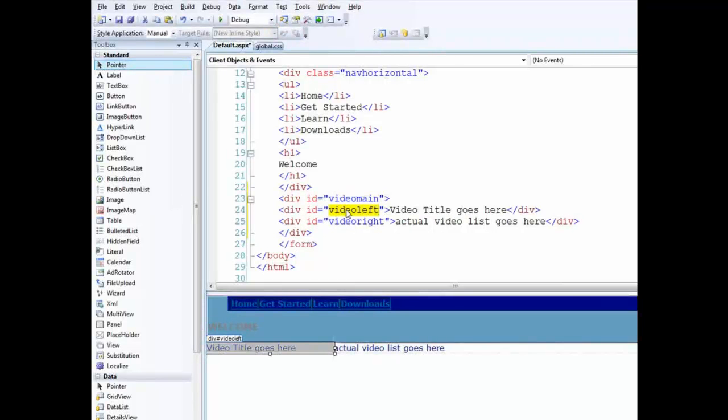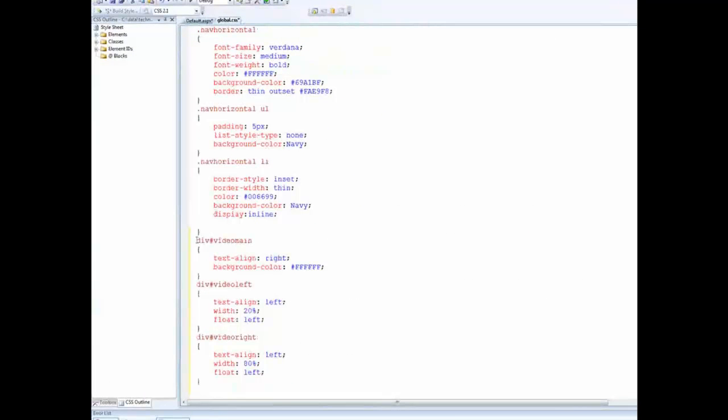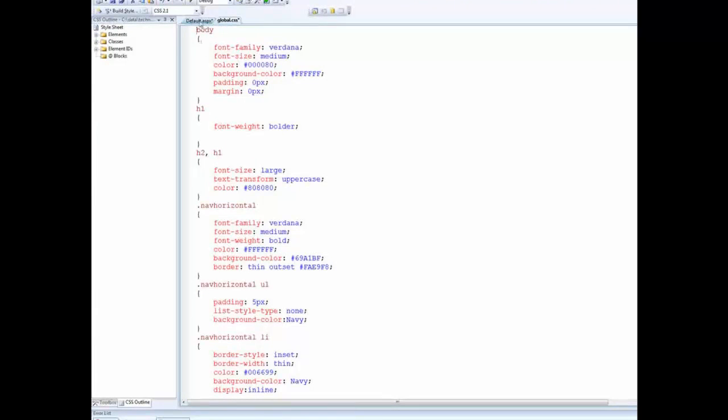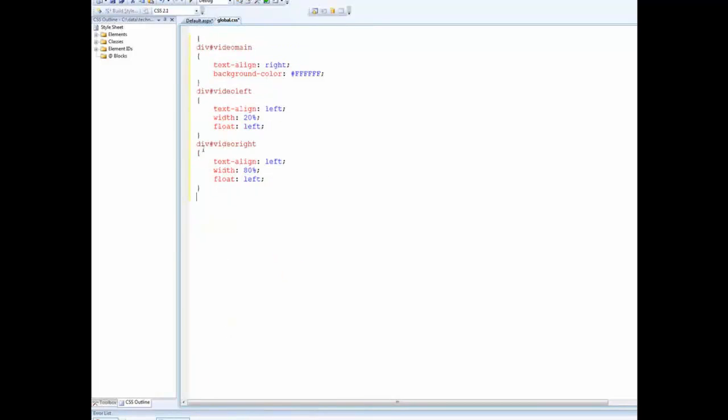If we take a look inside our global CSS file, and we scroll to the bottom, we'll see that these new element IDs have been added. So now we have regular elements for body, H1, H2. We have classes for the nav horizontal, and at the very bottom we now are using element IDs. So all three different types of style rules inside of our style guide.